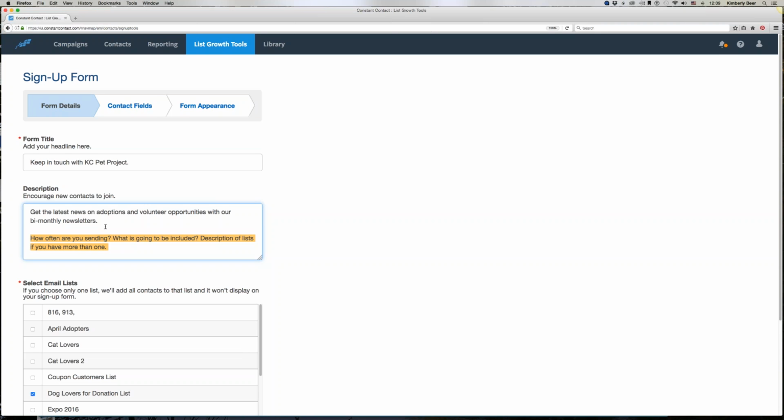Back to our basic one. For our basic sign-up form, what you want to do here is tell people what they're going to receive and the frequency with which they're going to receive it. The number one reason people unsubscribe from your email list is not because you send emails too often. It is because they either didn't expect to receive them that often, or because the content is no longer relevant or never was relevant to them. So make sure in your description, you tell them what they're going to get. For example, get the latest news on adoptions and volunteer opportunities with our bi-monthly newsletter. That pretty well tells them what they're going to get. So how often you're going to send, what's going to be included.